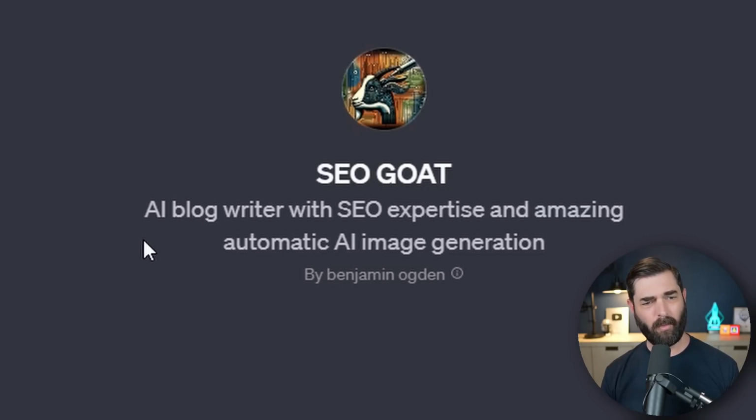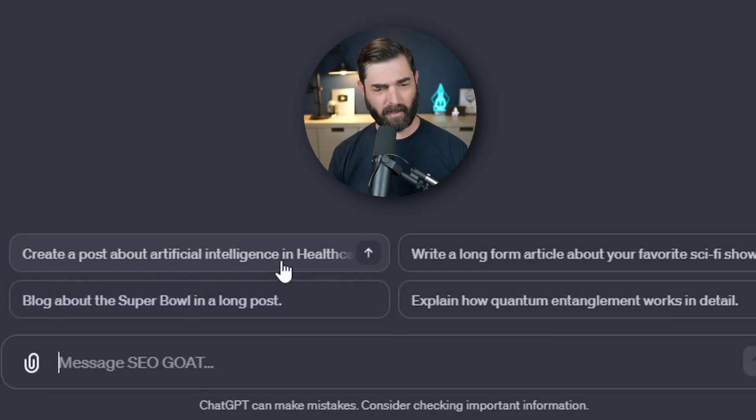Next up, we've got SEO Goat, AI blog writer with SEO expertise and amazing automatic AI image generation. Some examples: create a post about artificial intelligence in healthcare, blog about the Super Bowl in a long post, explain how quantum entanglement works in detail, write a long form article about your favorite sci-fi shows.